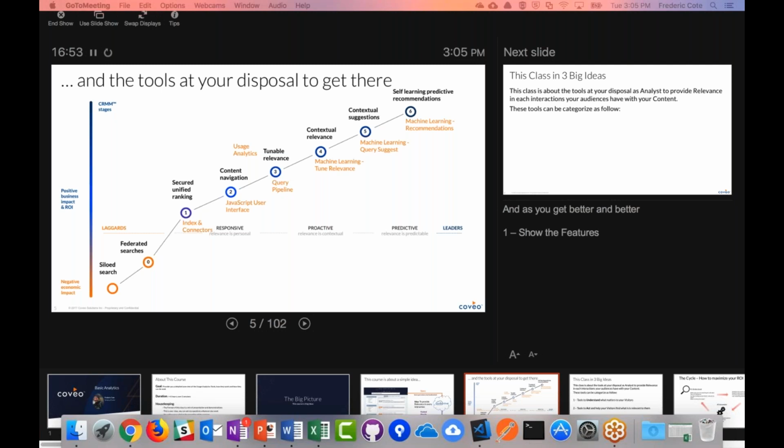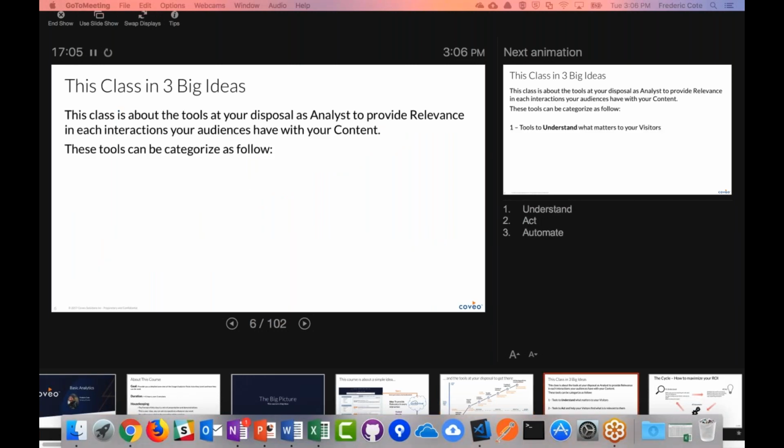So once again, we won't talk about indexing, connectors, and building a search interface. In this class, we're assuming that your search interface is already in place and you are here to learn more about how to understand what your users are doing. So this class and 3 big ideas. Like I said, this class is really about showing you the tools at your disposal as analysts to provide relevance in every interaction that your audiences will have with your content.